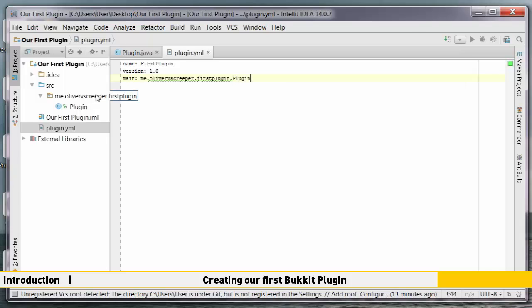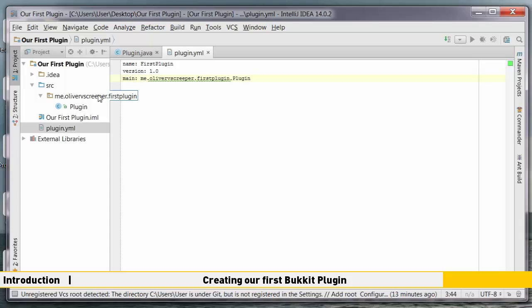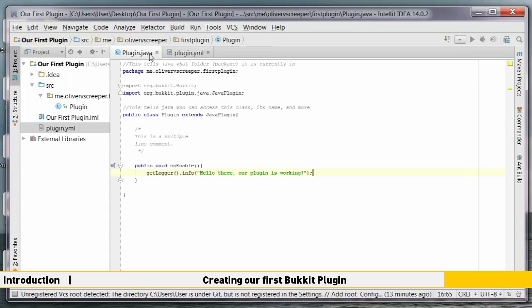Now remember how I said that everything works in objects. Whenever it tries to run our plugin, it's going to say, okay, we're trying to run first plugin version 1.0, this can be in any order by the way. Let's look in me, let's look in Oliver_Creeper, let's look in first plugin, let's look in plugin. Oh, here's plugin. It will create a new instance of this, and it will say, hello there, our plugin is working, because as soon as Bukkit loads it, it calls this method.